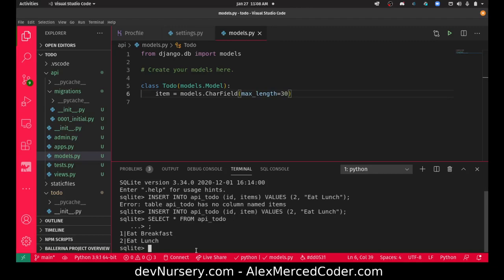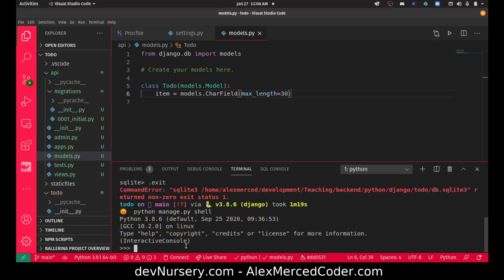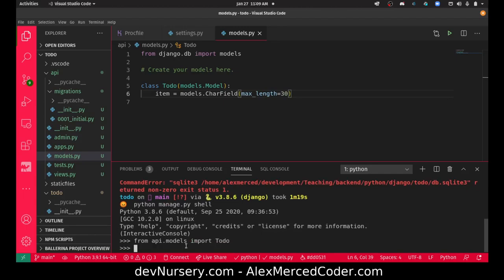Okay, and I can exit out of here by doing dot exit. There, cool. Now to use the Python shell, I do python manage.py shell. And to use the to-do model, I first have to import it, so I do from api.models import to do. Okay, and now I have access to do.